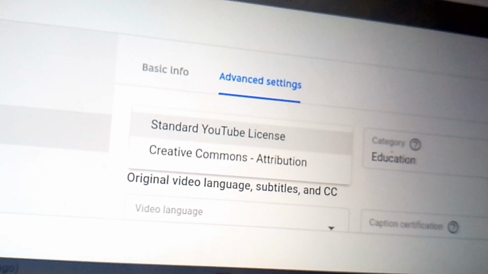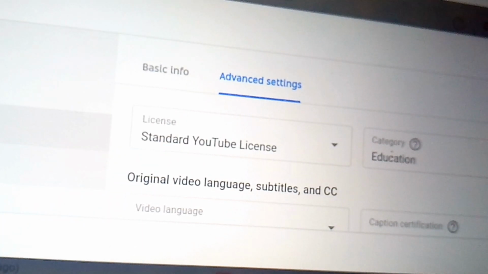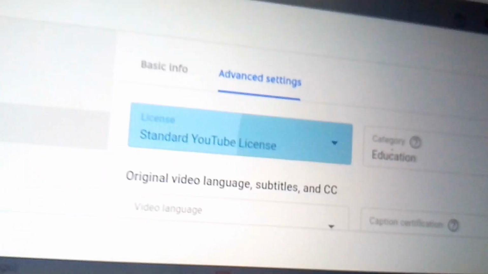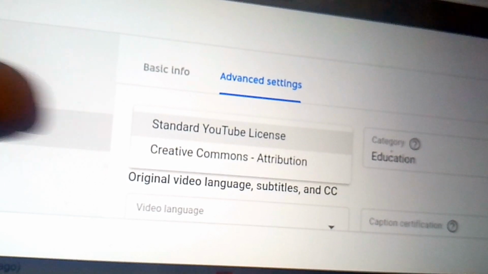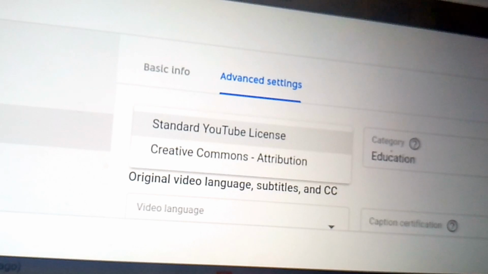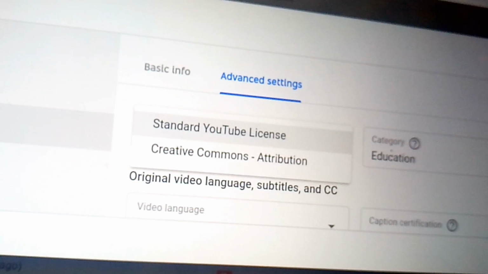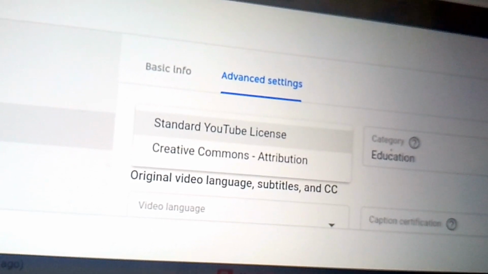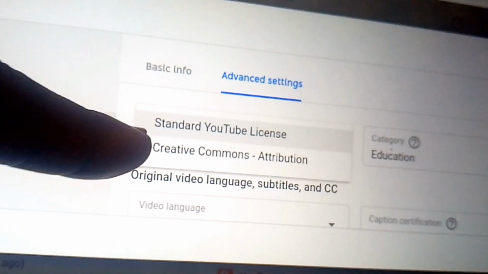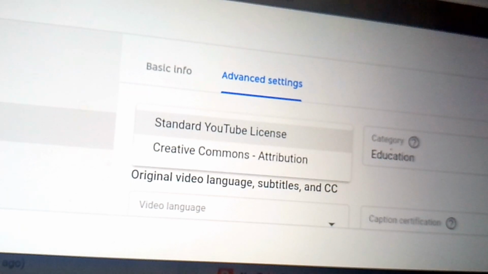If you want your content to be more creative, most especially for the music, if you are into music, just try to allow it to be Creative Commons attribution, so you are giving others access to use your content but not overwrite it. But as for the standard YouTube license, you are not allowing anyone to use it. If anyone uses it, it is a copyright. But if you are into music, just try to allow this one, because it will help you to boost fast.